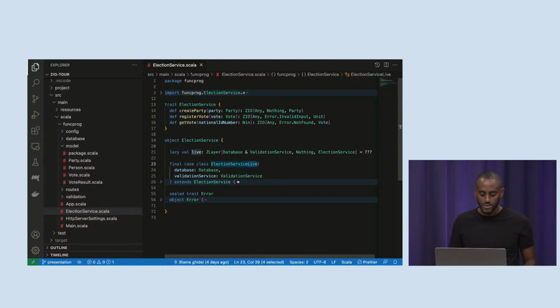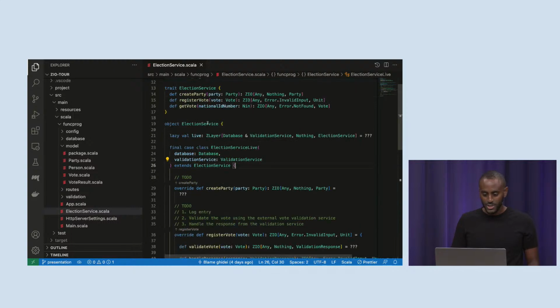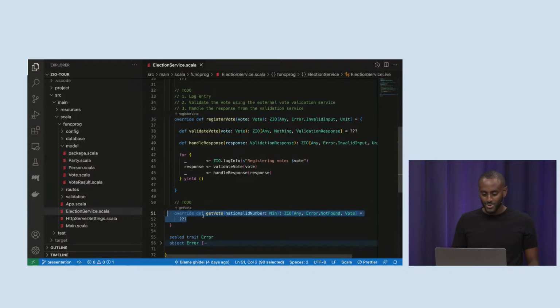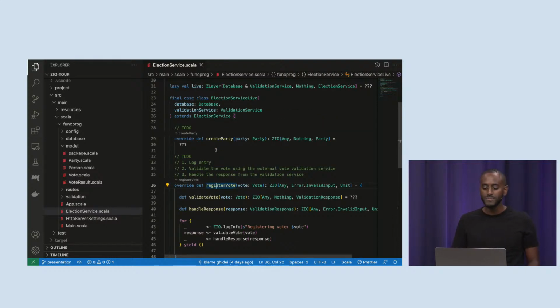So this is what we do in ZIO, and we extend this interface. As we can see here, we have two parameters, the database and the validation service, in order to implement these methods. So let's go ahead and take a look at this implementation. We're going to try to implement all these members, and we're going to wait with get vote and only do that one if we have time. Otherwise, we're going to focus on create party and register vote.